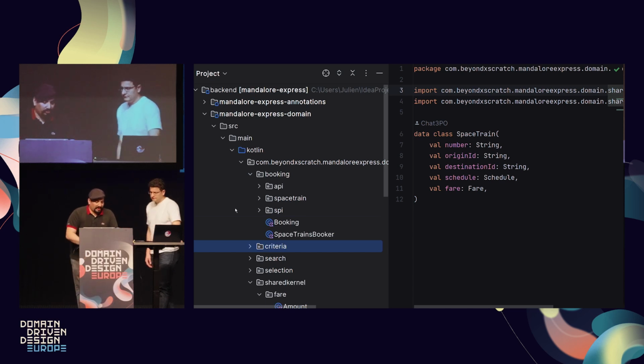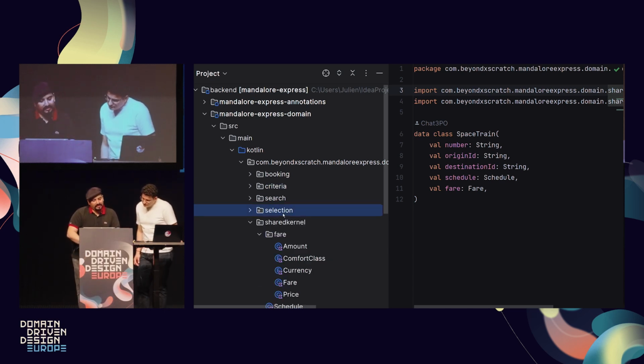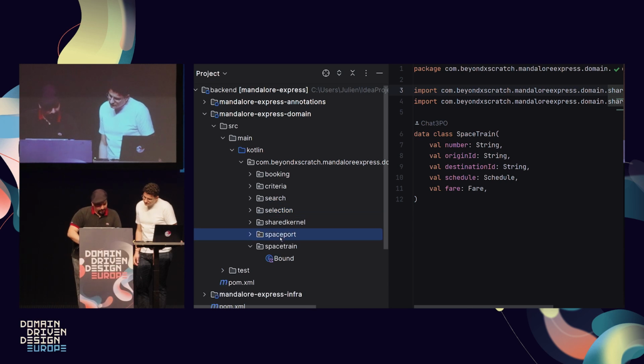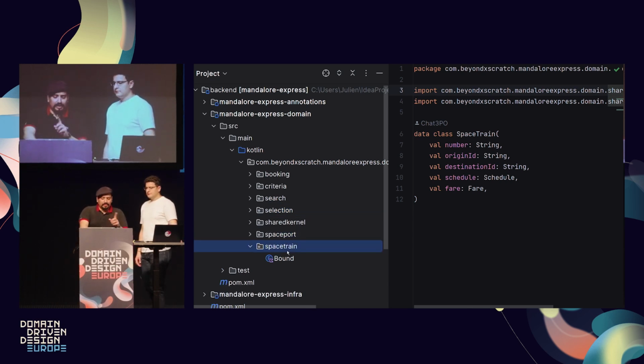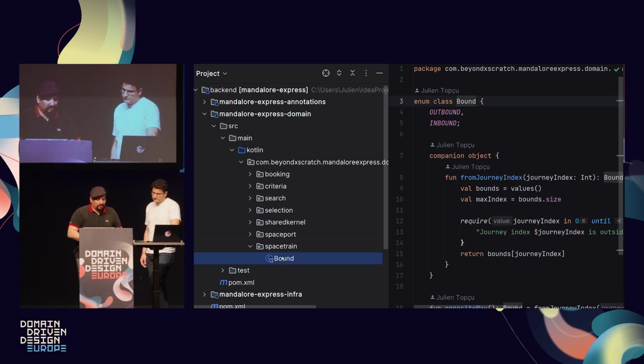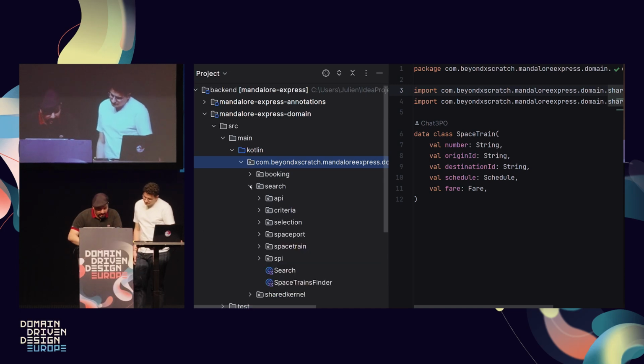So that's why we should not put that in the shared kernel. So in fact, the rest here, criteria, selection, spaceport, and the space train, the bound here, which remain in the space train package, they'll all have to be placed inside the search. Right. Okay, so Chat3PO, move the remaining package inside the search now. Of course, proceeding immediately. Okay, so it seems he has done the right thing.